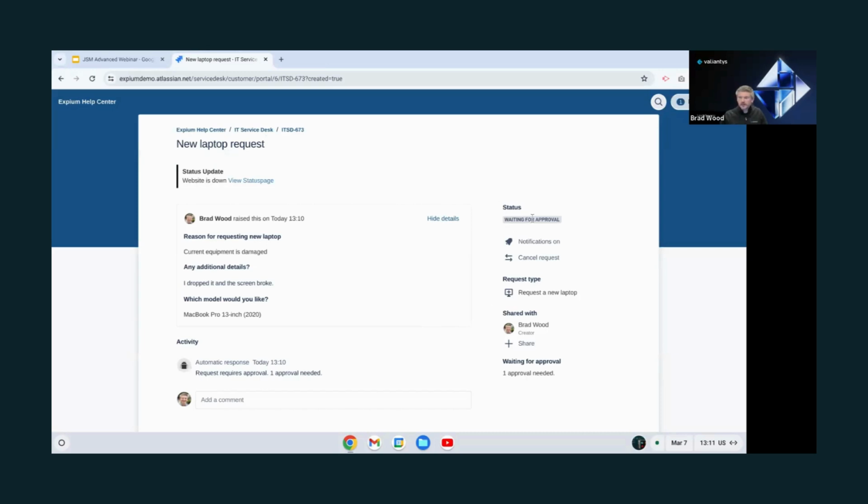The status here, waiting for approval, and the fact that the approval is needed, is leveraging automation for Jira to automatically set an approver when this request was submitted and put it into this waiting for approval status. And let's look at who that approver is now as we head into the back end of Jira.